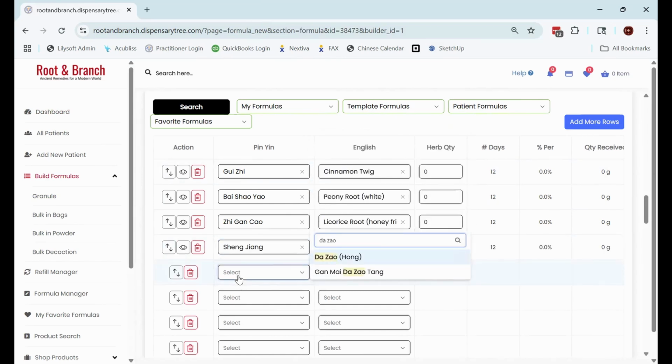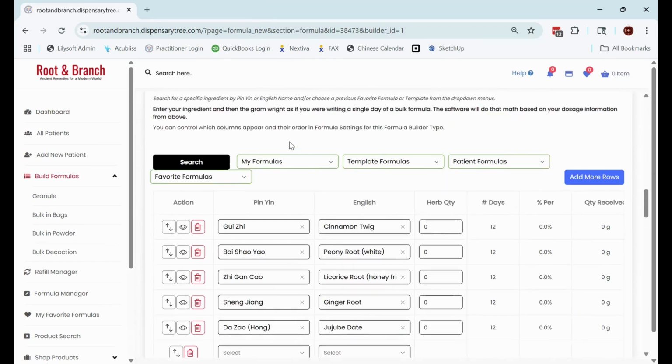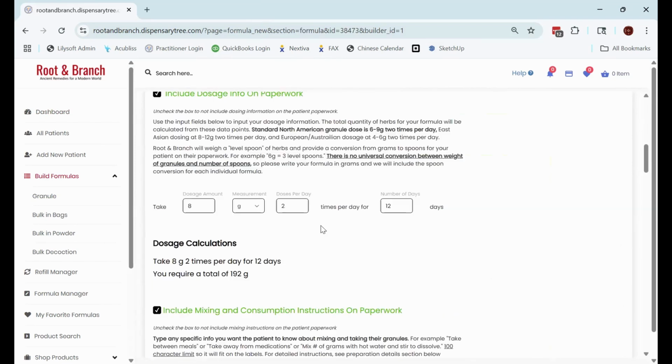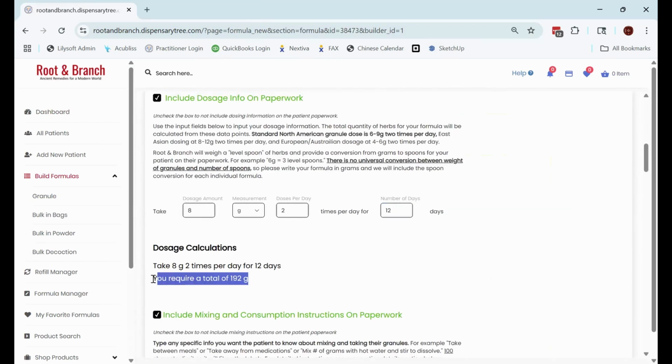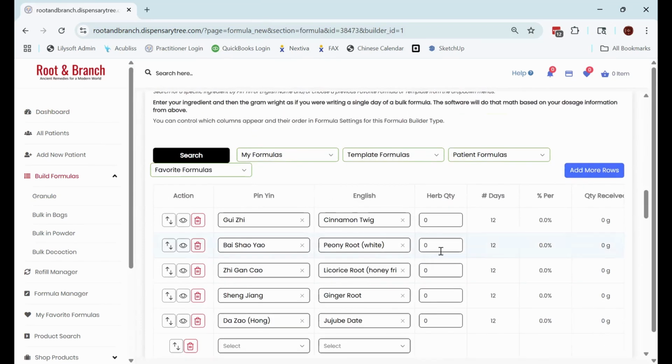Now, if you're used to having to do this math yourself, you'd have to figure out, okay, 112 grams of herbs because they're taking it for 7 days. In this case, I said 12 days, so I actually need 192 grams. So how do I figure out how much of each herb I need? You don't need to do that.